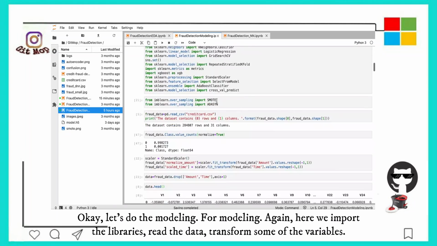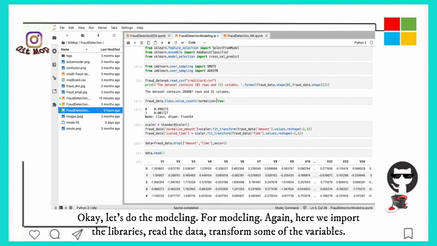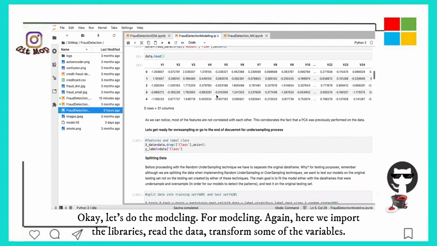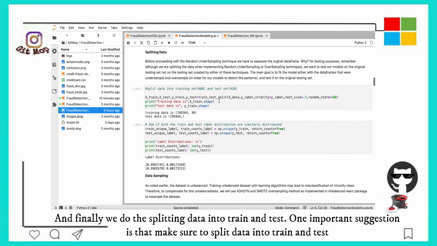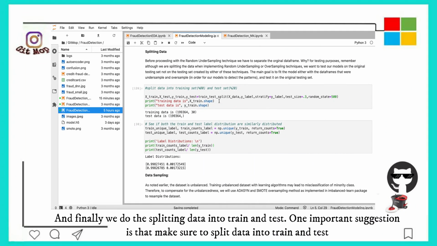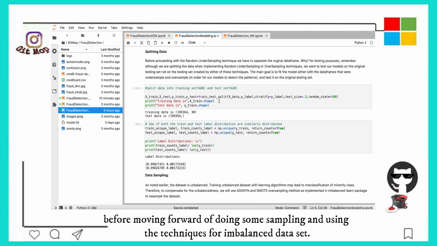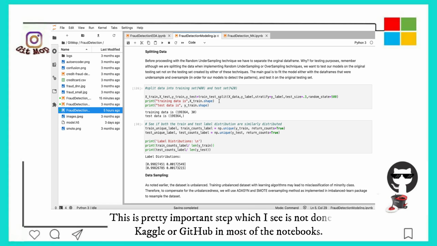For modeling, again we import the libraries, read the data, transform some of the variables, and finally split the data into train and test. One important suggestion is to make sure to split data into train and test before moving forward, doing any sampling, and using techniques for imbalanced data sets. This is a pretty important step, which I see is not done on Kaggle or GitHub in most of the notebooks.